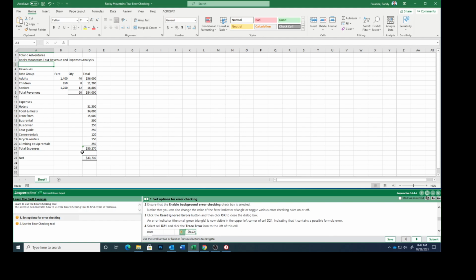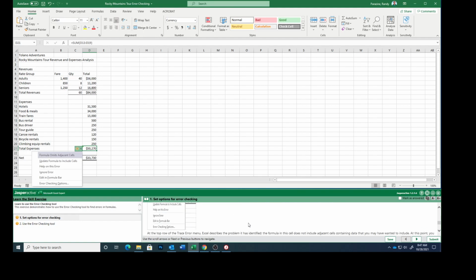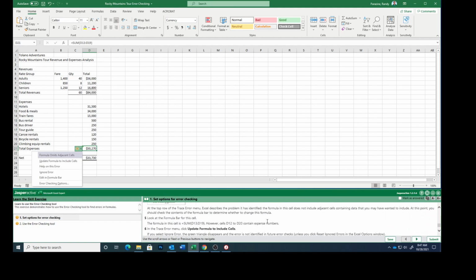So now you see an error indicator right here in this cell. Cell D21 has an error in it. It contains a possible format error. Sometimes I would get those and there's not an error, but Excel thinks there is, so we're going to select cell D21. Click the trace error icon to the left of it, which is this right here. At the top row of the trace error menu, Excel describes the problem as identified. The formula in this cell does not include adjacent cells containing data that you may have wanted to include. At this point, you should check the contents of the formula bar to determine whether to change this formula.